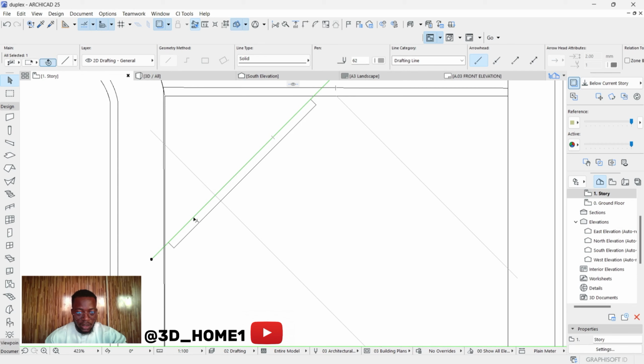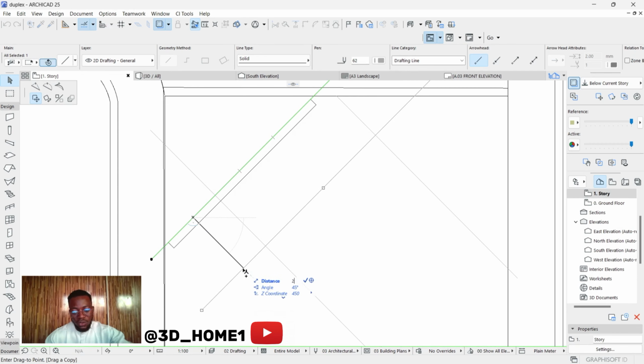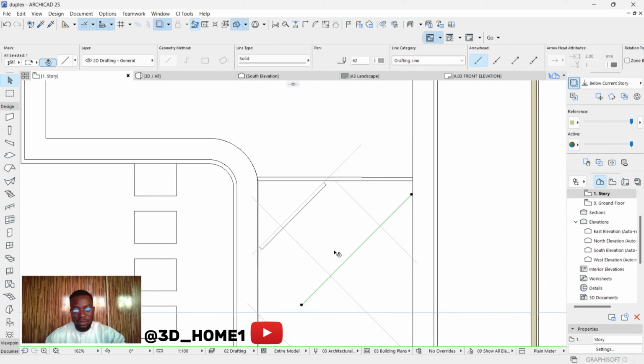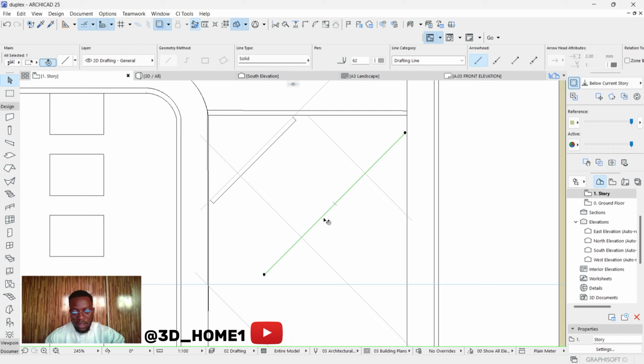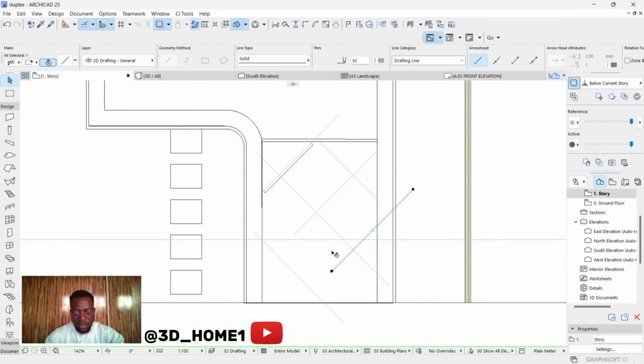So click here, click on the line, tap Control, type in the distance. Let's say 2000. Okay, tap again, tap Control, type in another 2000. Sorry, this is 200. Control, type in 2000. Okay, you can see we have one here.